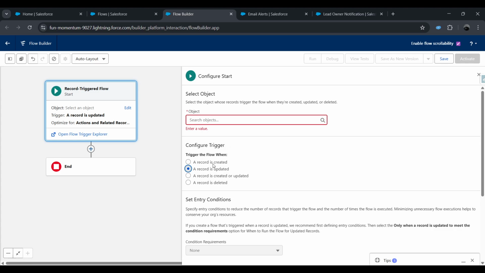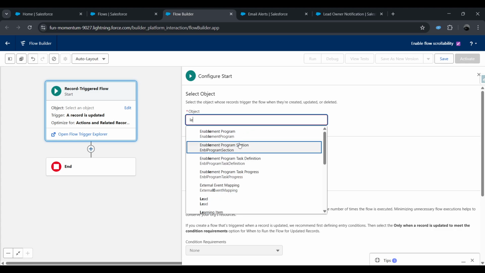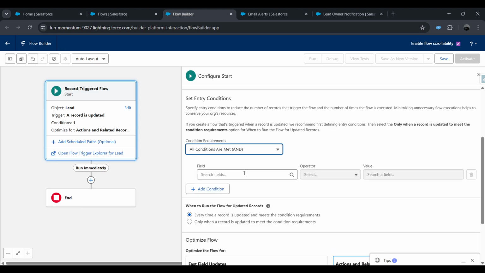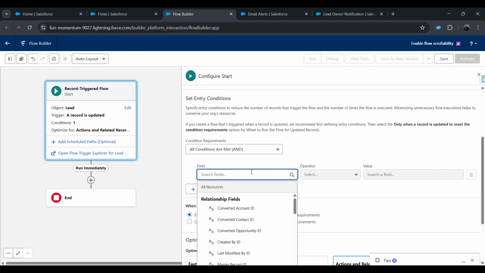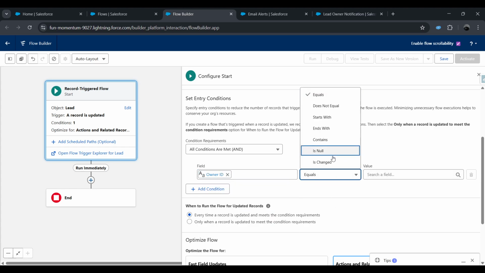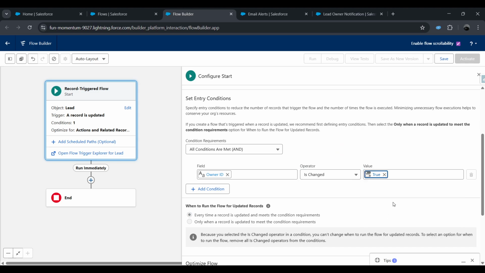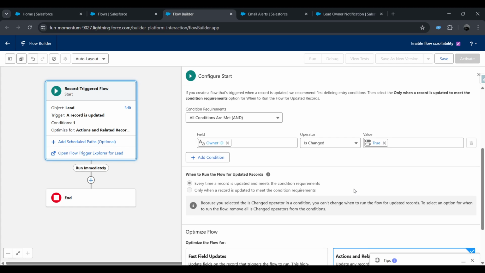Next, you'll need to set up the entry conditions. Set the conditions to all conditions are met to ensure the flow only runs when our specific criteria is satisfied. Here's where we get specific about what triggers the flow. Set the field to owner ID, then set the operator to is changed and set the value to true. This configuration means the flow will only trigger when the owner ID field on a lead record actually changes, not just when any field gets updated. This keeps your flow efficient and targeted.